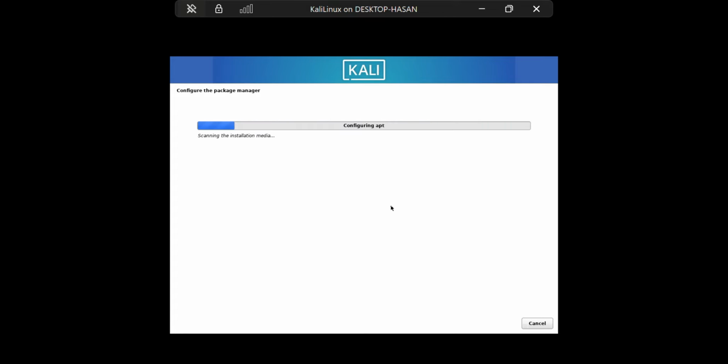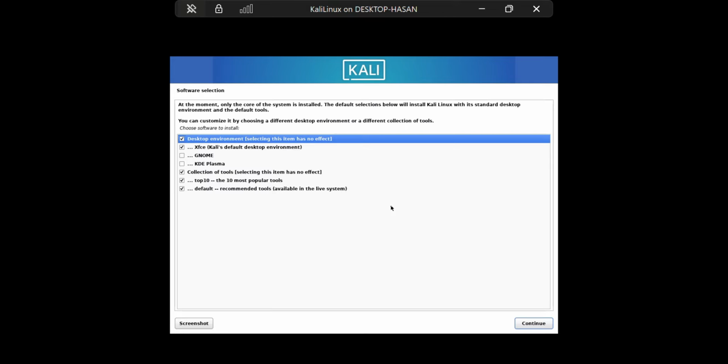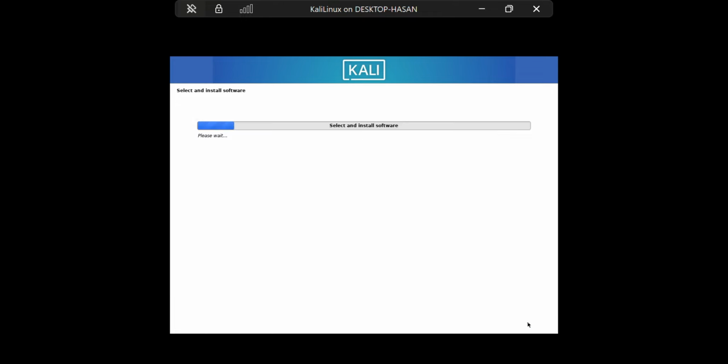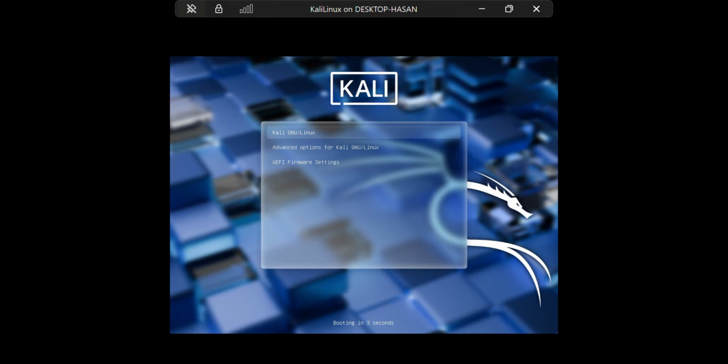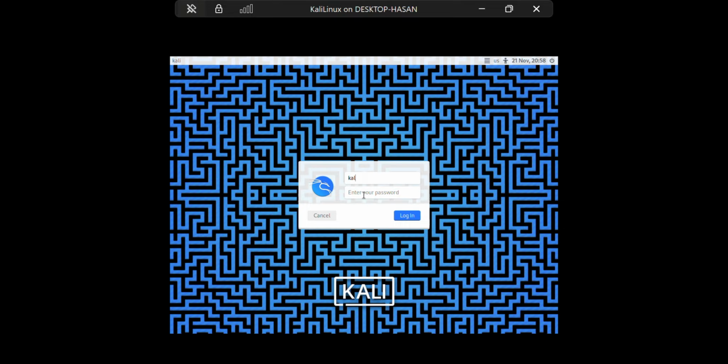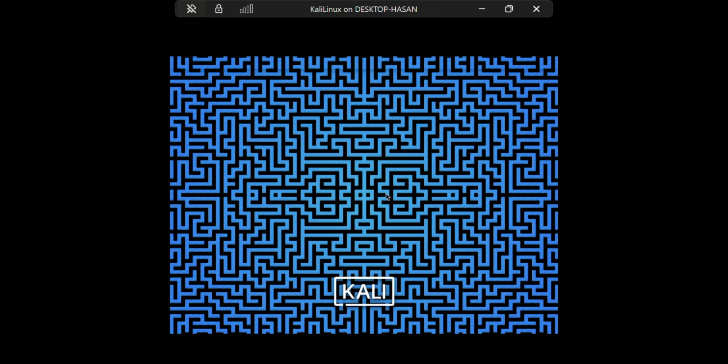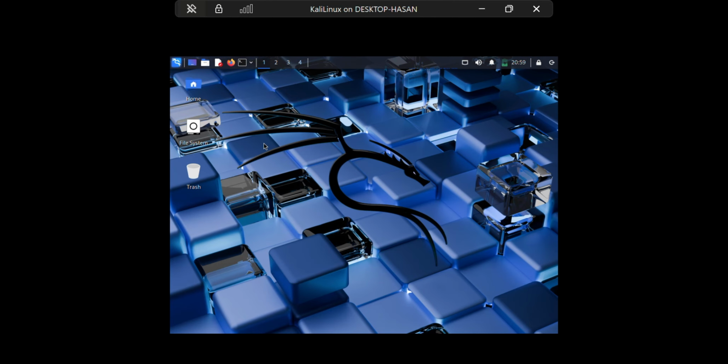When it asks for software selection, just leave the default recommendations checked and click Continue. This part takes some time, so I'll fast forward. The installation is complete. Click Continue to reboot. After rebooting, we can enter Kali Linux. Enter your username and password. And there we go, it's installed.